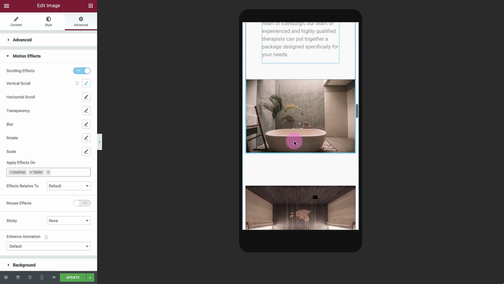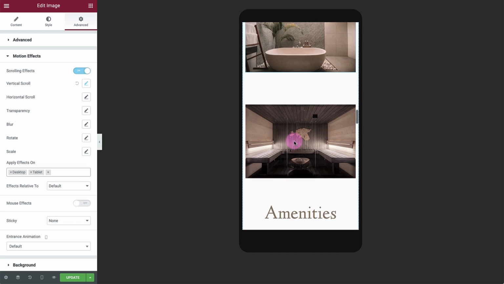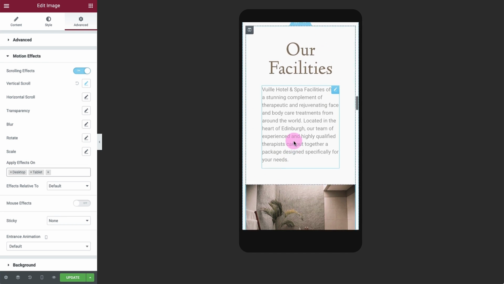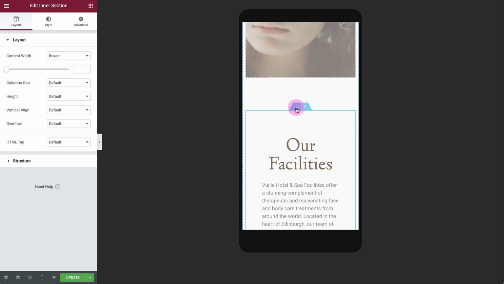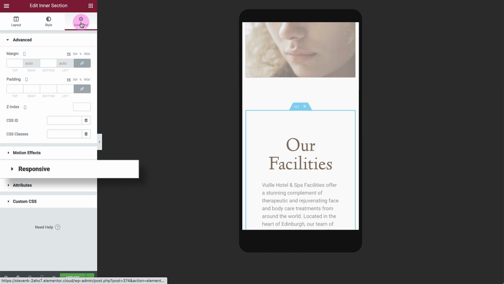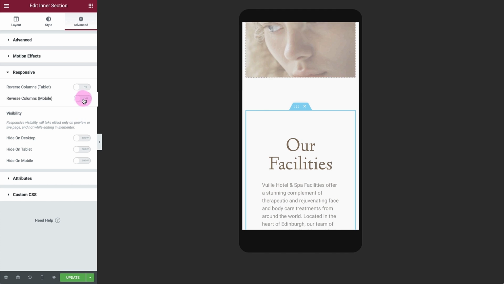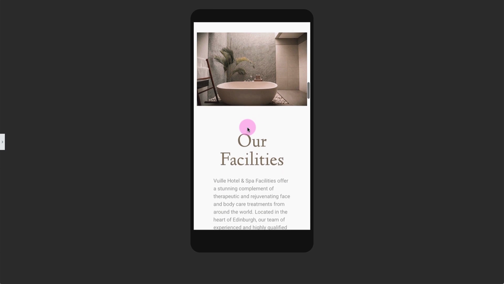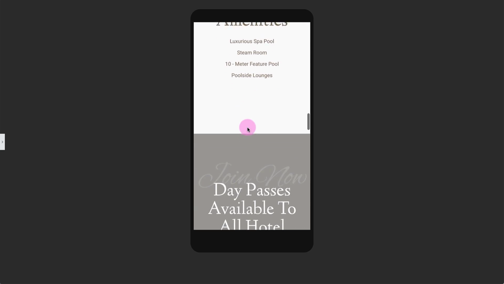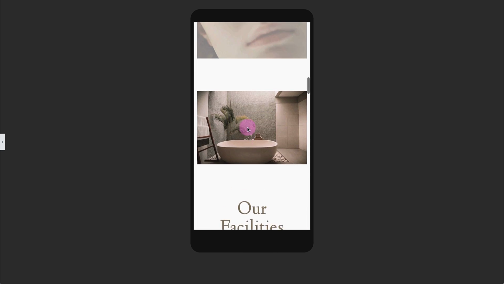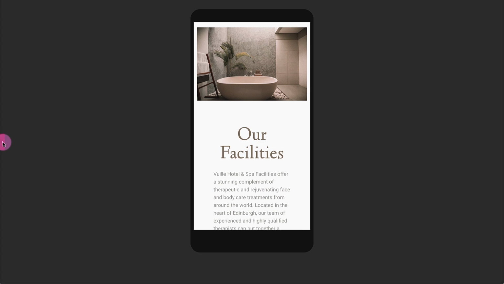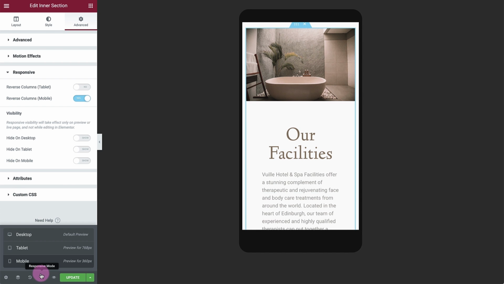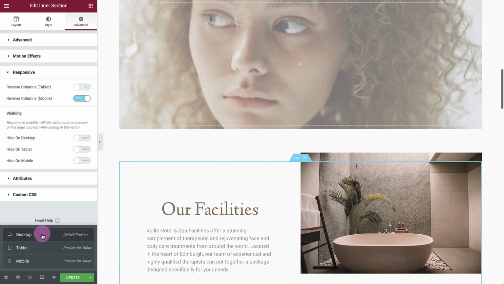Also, as you can see, by default, the images appear one after each other on mobile. And sometimes, this is not what we want, and we can change this as well. In the section settings, we can just go to advanced, and then under responsive, I'll reverse the columns over here. It's a simple fix that really comes in handy when controlling the layout, which you can also apply to tablets. Now let's move on to the next section with the text.